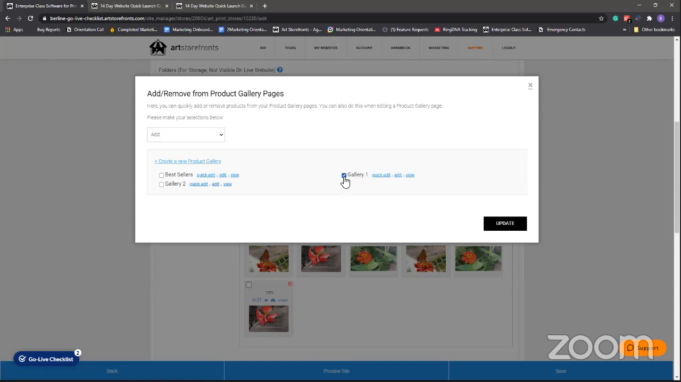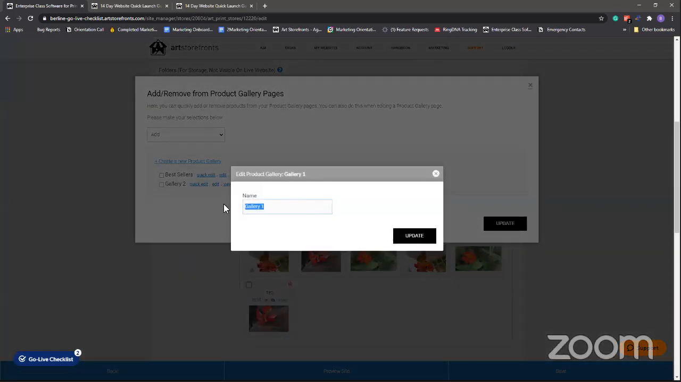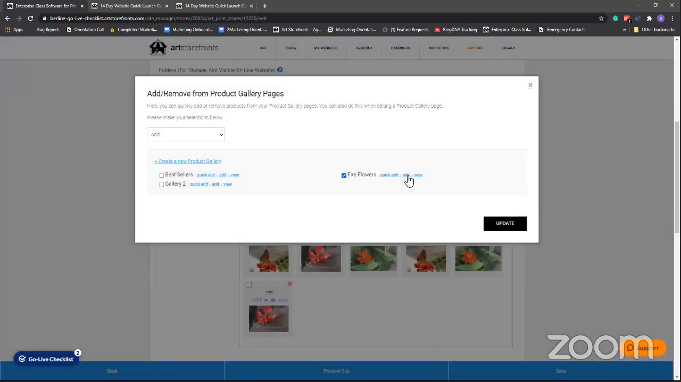So first I will check mark. And then if I want, I can quick edit. This quick edit here means that I'm able to just rename the gallery. So for example, let's just go ahead and call this Fire Flowers. And then I can just click update. The other edit button is for further customization. Let's say I want to change the order of the images or add a description to the gallery, I can click edit.